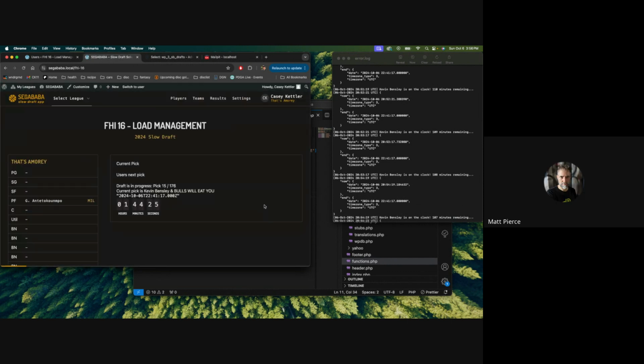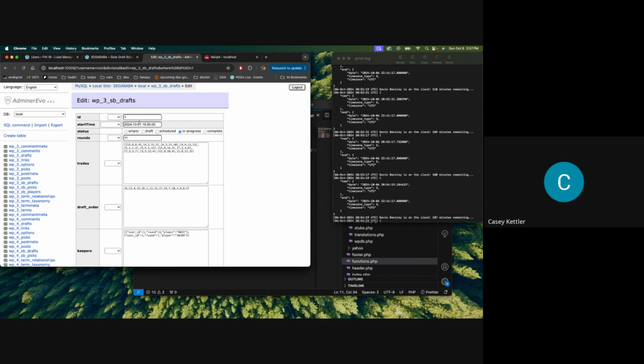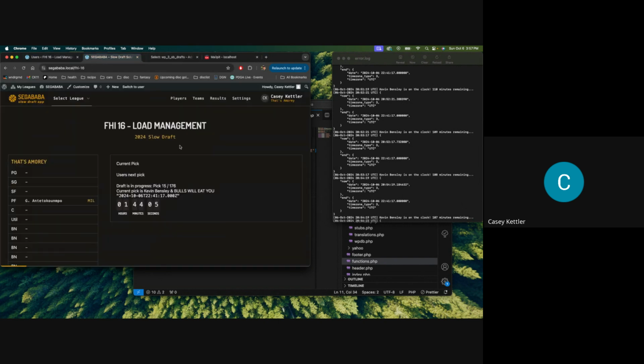Will they be able to change their passwords if they want? They will be able to set their own passwords. Yes, the email link will take you right there to the password reset. Okay, so once they're logged in, what do they see? Once they're logged in, if it's before the draft, they are going to see.